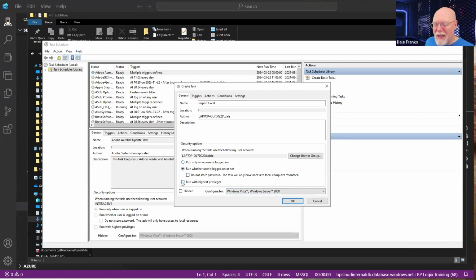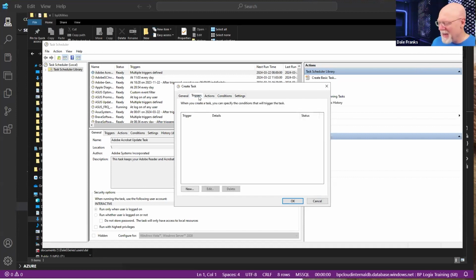Run with highest privileges. Don't think that's necessary on most systems. I'm certainly not going to turn it on. We're getting into Windows stuff, and I'll just be honest with you. Some of this Windows stuff, I'm not entirely sure how it works. So we're just doing a sample here. I'm just going to try to get an import to work. And if it works, we're going to count this as a success.